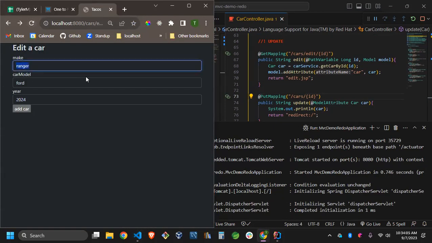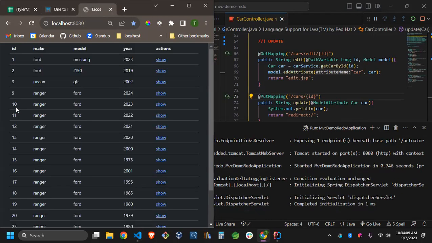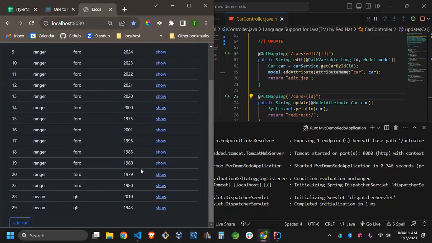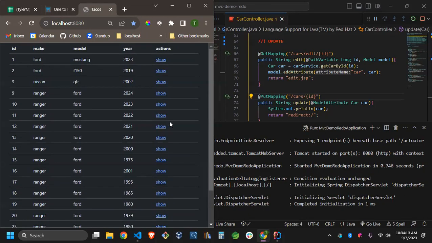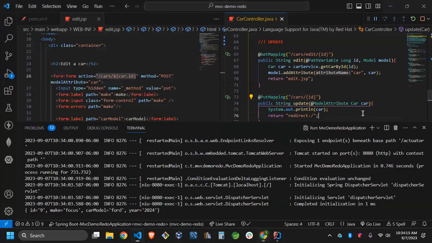Refresh. And okay, it didn't work. But it's not supposed to. So here is my car, right? So I changed it from a Ranger to a Focus, and now all I need to do is save that, right?